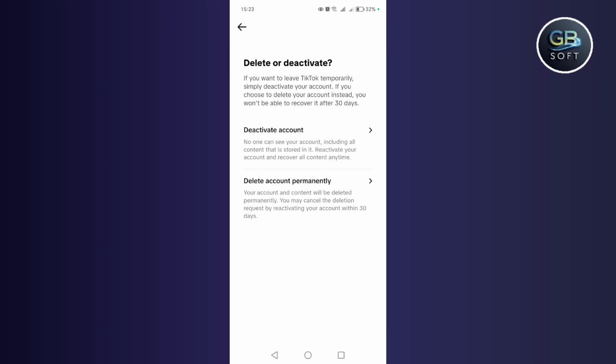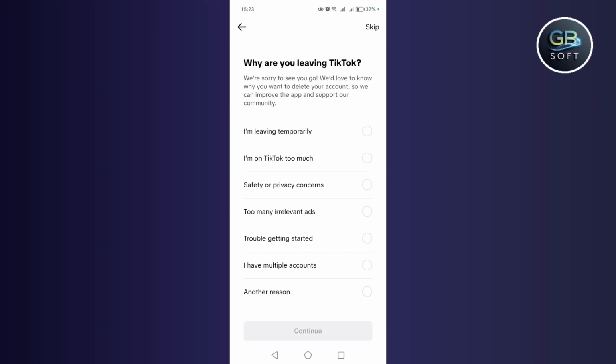Choose the option to disable or delete it according to your desire, then click on Continue, and choose any reason that made you delete or disable your account, then click on Continue, and it will be deleted or disabled according to your desire.